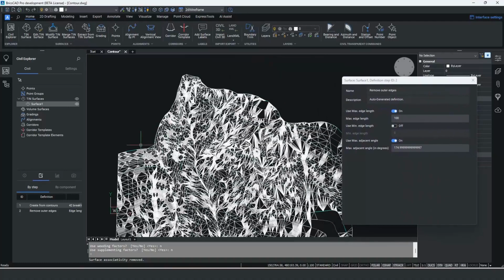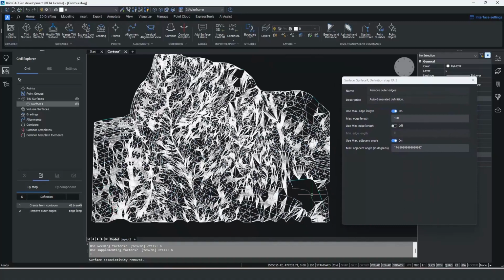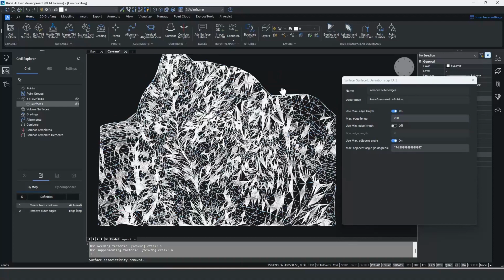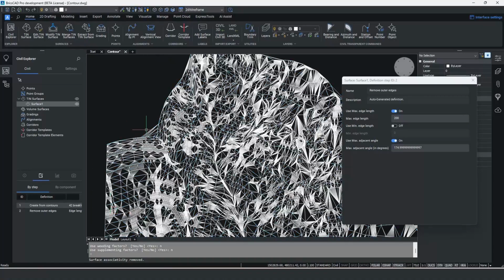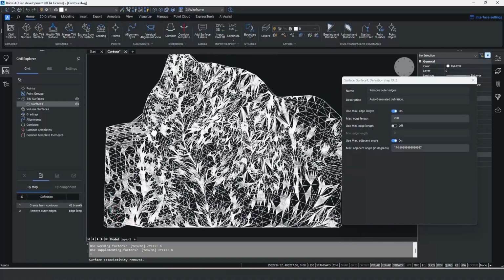When I look at this, I can see that that value of 100 was too small and took out too many triangles within the surface. If I set it to 200, it cleans it up much better. And although we have a few extra triangles along the edge, this will look pretty good.